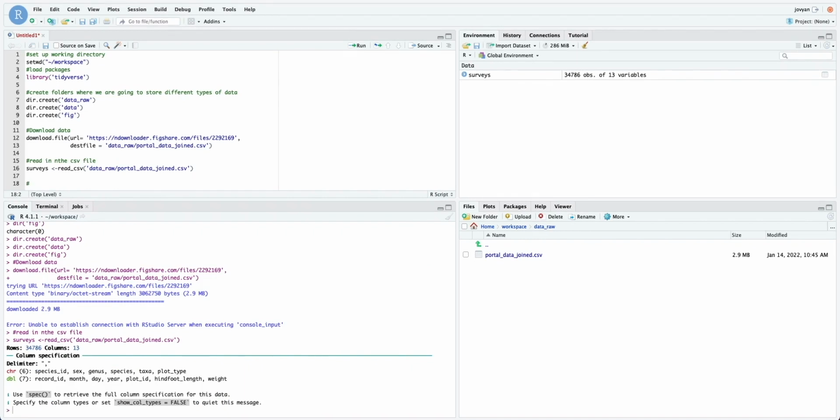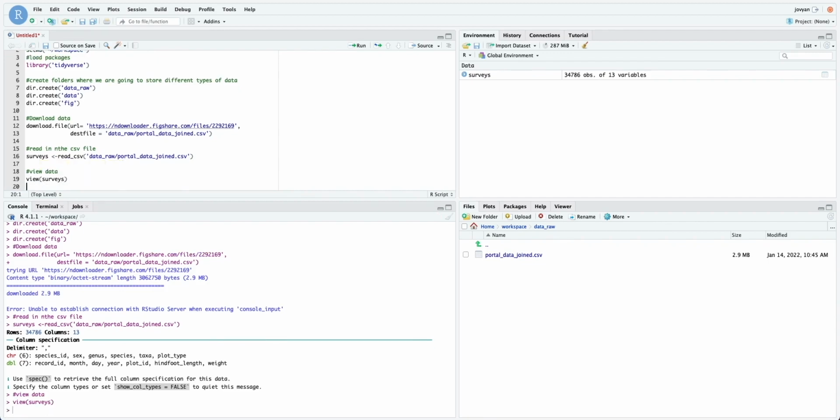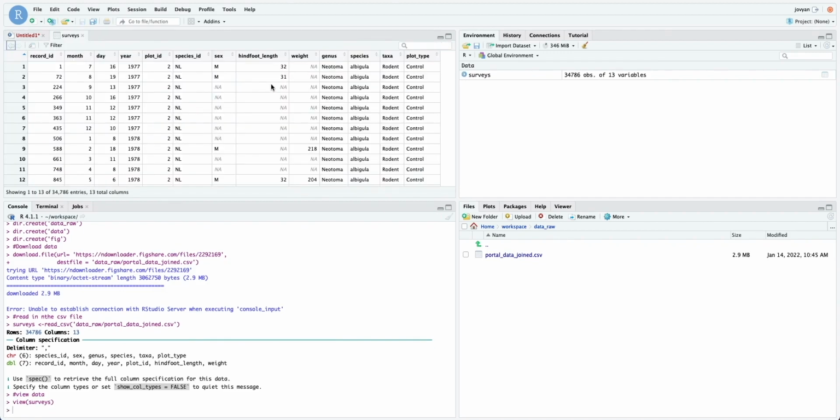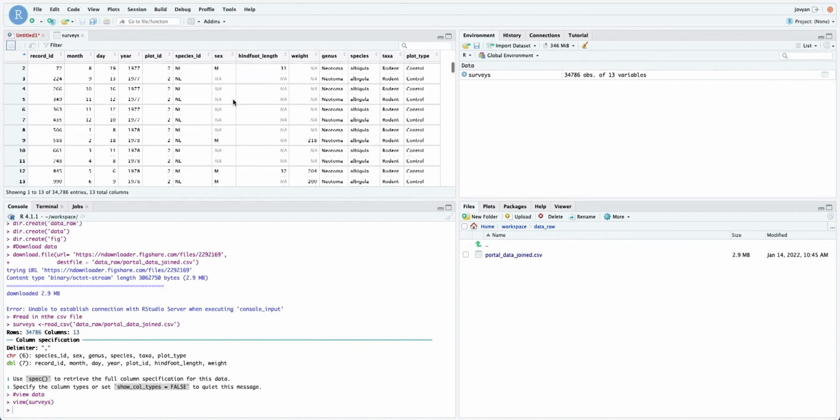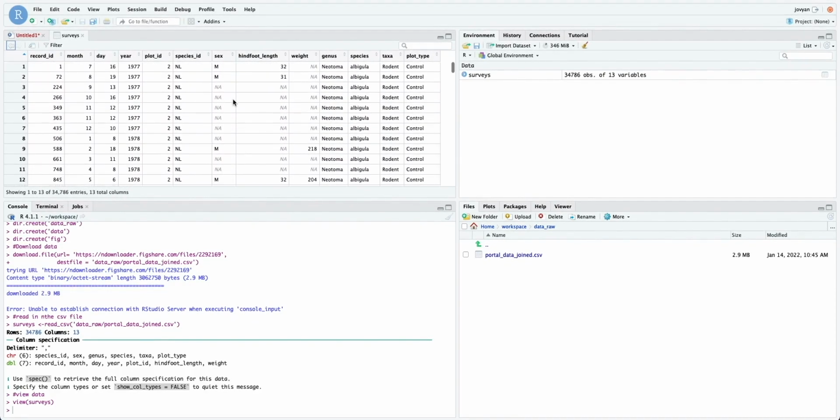Now let's view the data using the function view. Type view and in brackets surveys. Now run the code. Your data will be open in a new window, and we can see that surveys contains 13 columns and over 34,000 observations or rows. We can see that there are a few NAs or no values. Then we can also see the names of the columns.